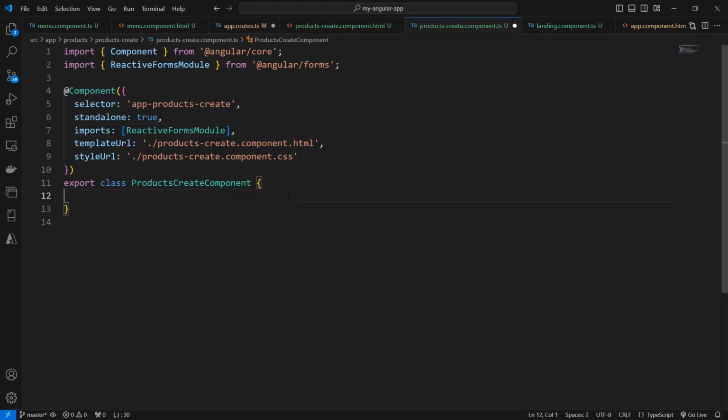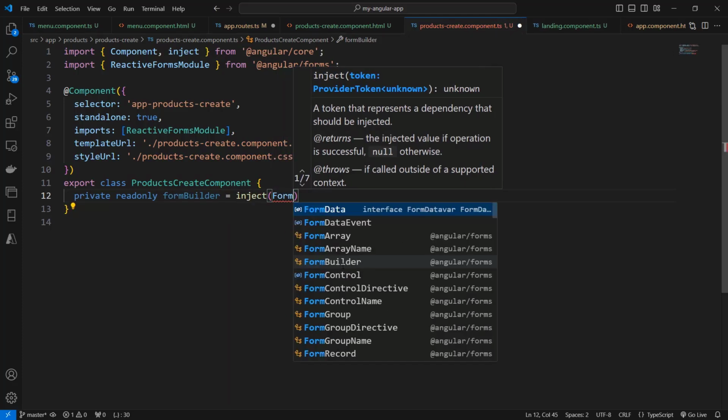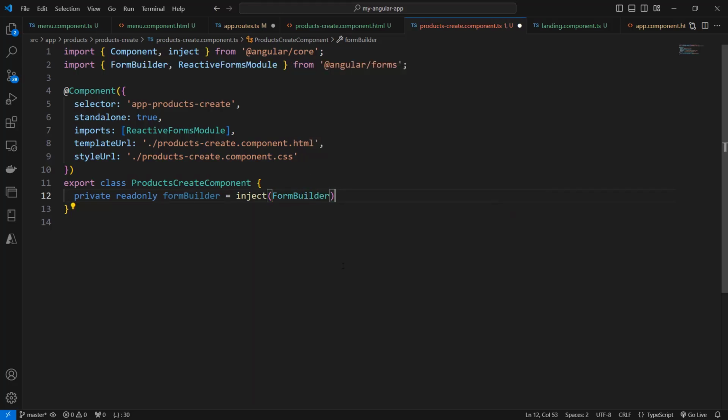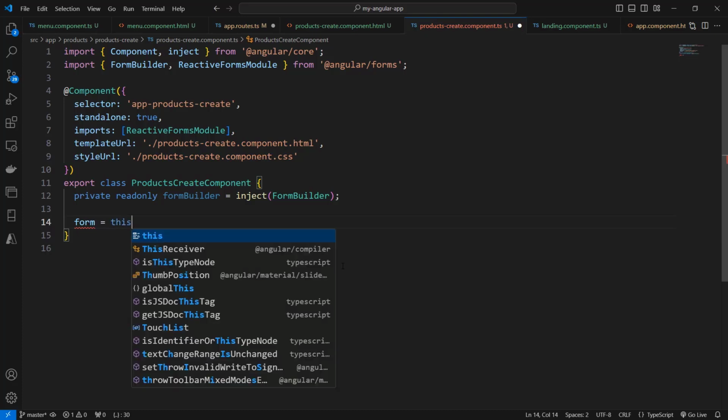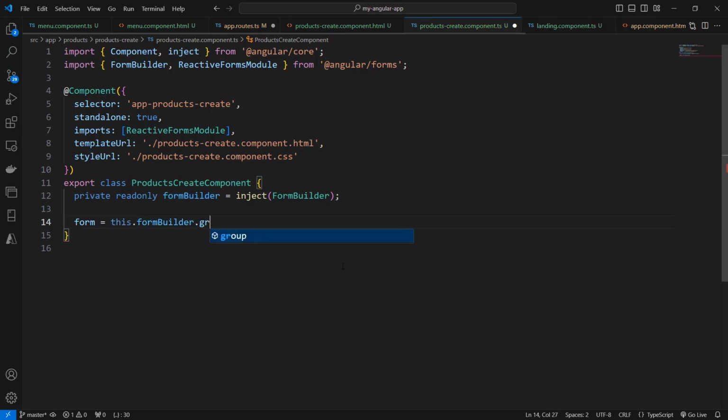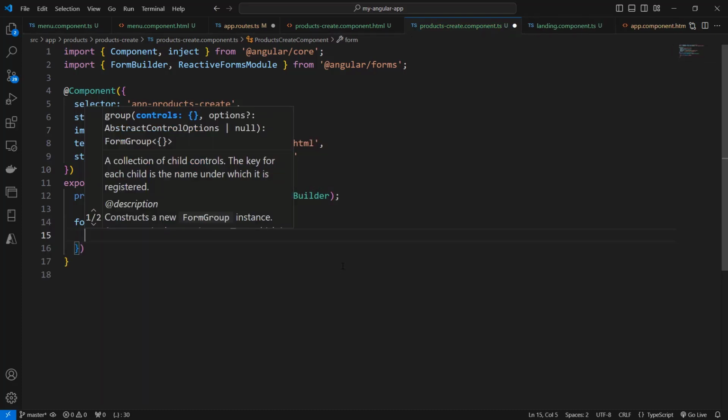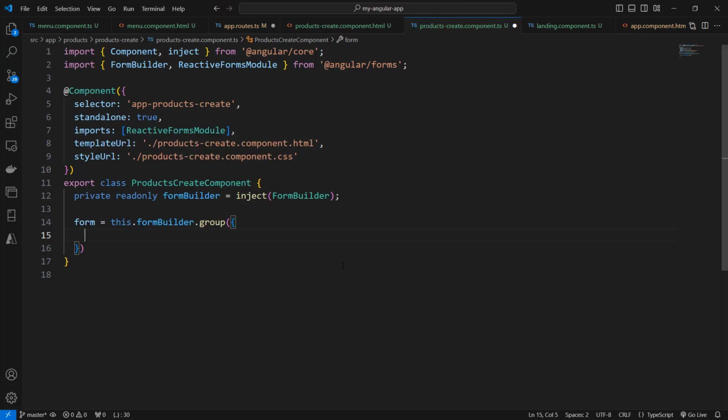Now, also, besides this, I need to use what is known as a form builder that, as its name implies, is going to allow us to build forms. So read-only form builder equal to inject. I want to use dependency injection here in Angular. So form builder semicolon. I want to create a property form that is going to contain our form. So let me say group. And here we can have as many controls or properties of our form.